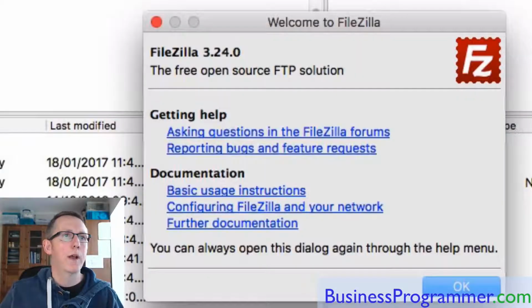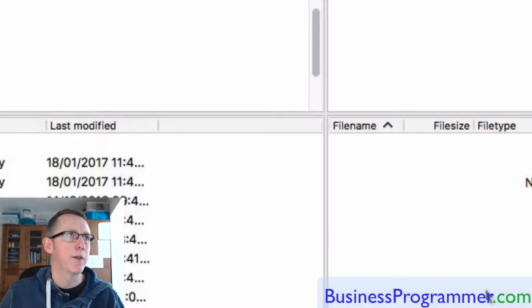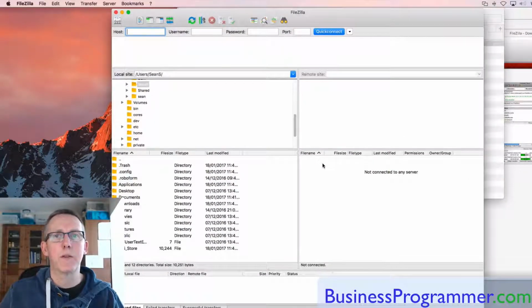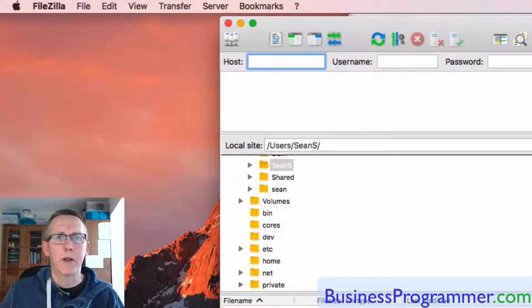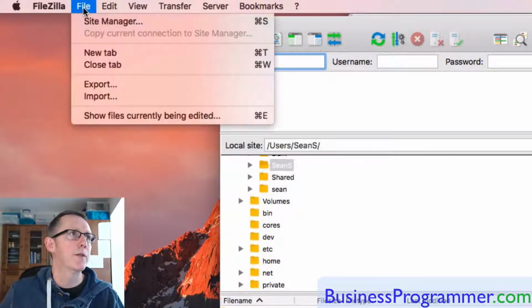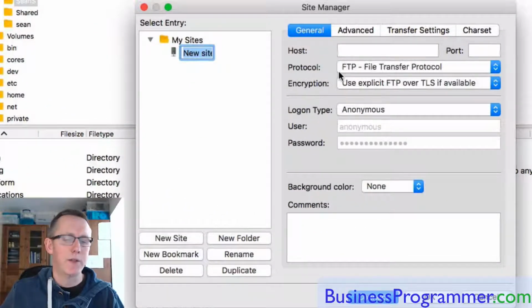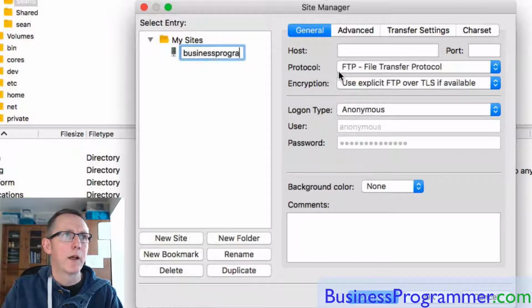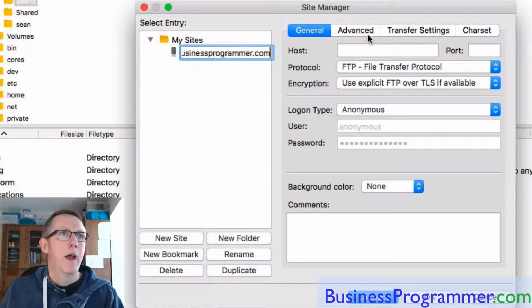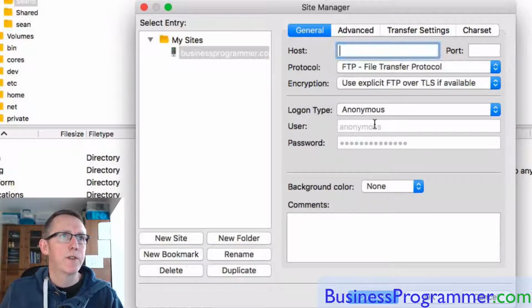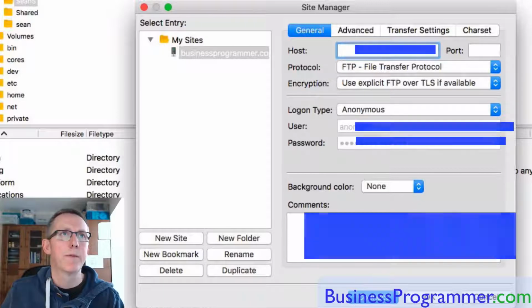So now what I've got to do is set this up so that it points to my home site. To set this up so that it will connect to your web server, what you need to do is File, Site Manager, and you can create a site. I'm going to create a new site called businessprogrammer.com. The host, user and password information you have to get from your web host. It's basically how you log into your site.